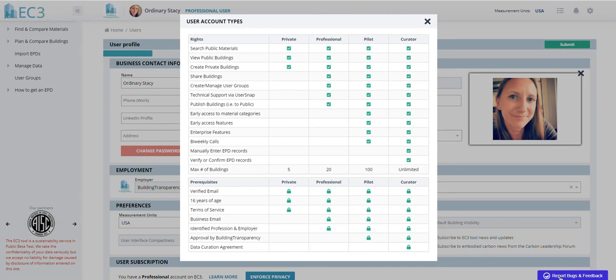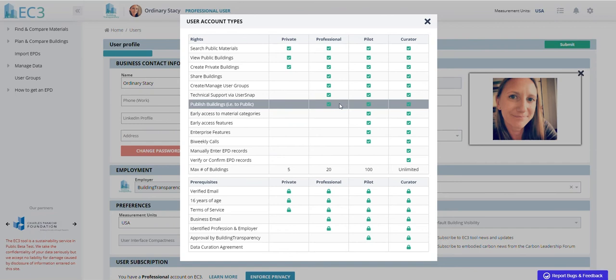get technical support via UserSnap, which is this report bugs and feedback button down here that enables you to actually communicate directly with us if you need help or have a question on a certain screen, have an idea for an improvement to the tool, or want to report a bug. And then also the ability to publish buildings to public. If you have created a project in the tool and actually want to anonymize that project and publish it for benchmarking and for public access, you can do that as well.